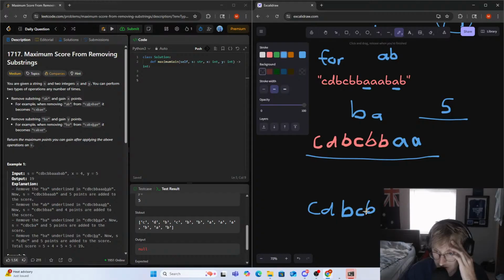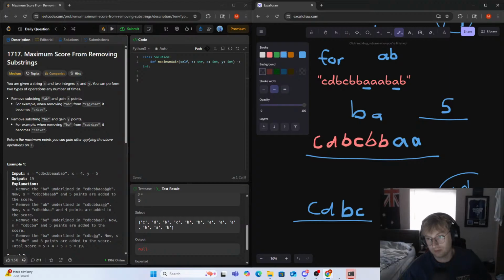C, B, B, and then we see A. We're looking at A, so we'd pop, right? And then we're looking at A again, and we'd pop again. And then we were left with this. Okay, so then we finish with 19. Yeah. So that seems like it would work. Yeah, okay. I think that would work.